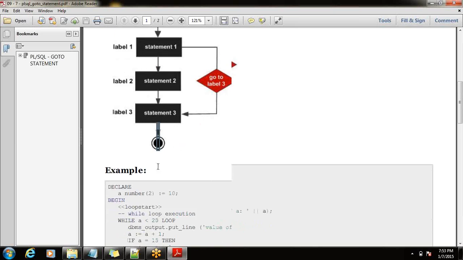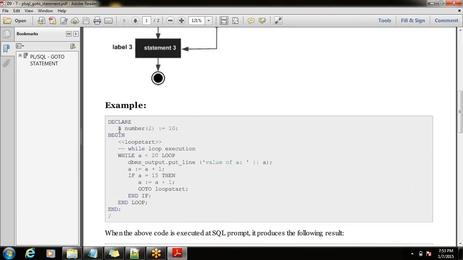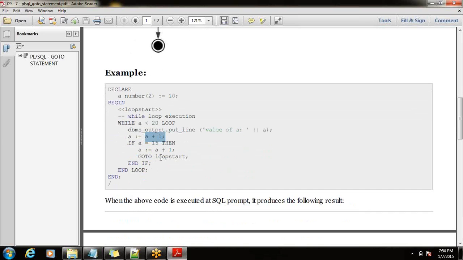Yes, you can see here, declare. A variable a is declared and given the value 10. And here you can see loop start is a label name. Then in the while loop execution, while this a value is less than 20, yes, of course, 10 is less than 20, we are going to display the value of a. 10 is displayed. Then I am incrementing a by 1, so it becomes 11. Is 11 equal to 15? No. Then this block will not be executed.